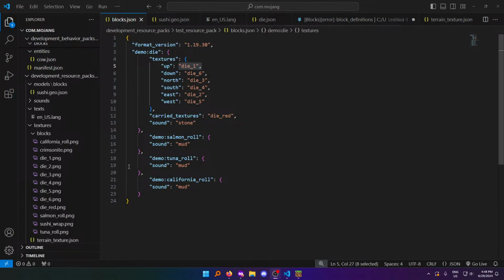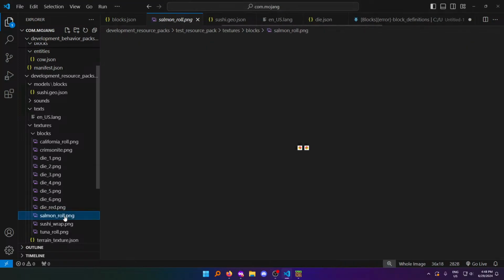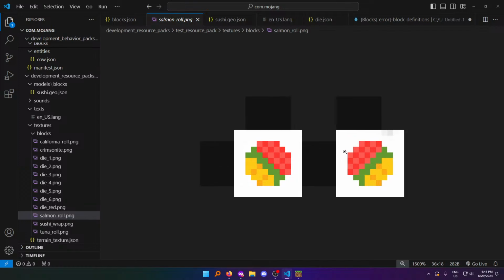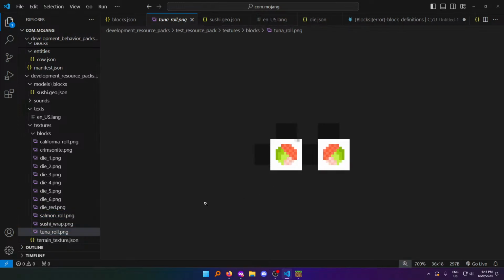The sushi texture has separate images. The faces with the actual stuff inside are separate from the wrap. And that was to demonstrate that you can have different images or variants or something like that. It uses permutations.